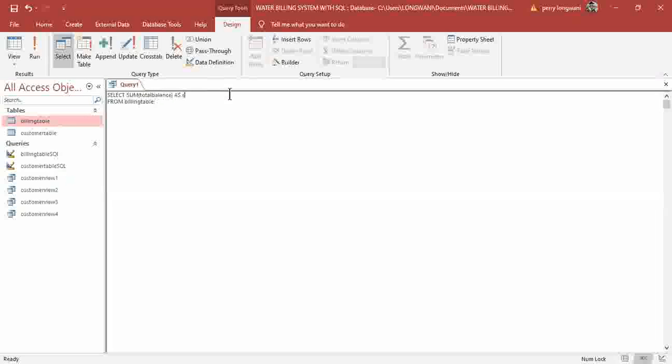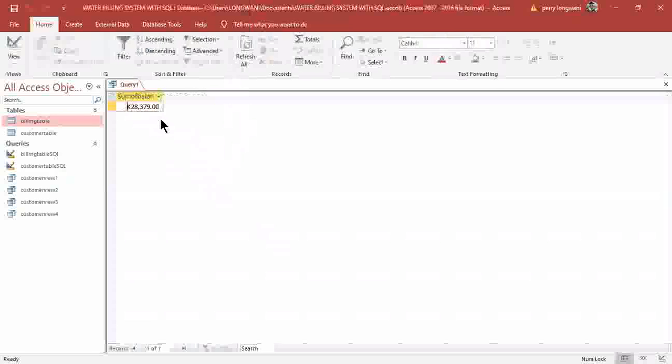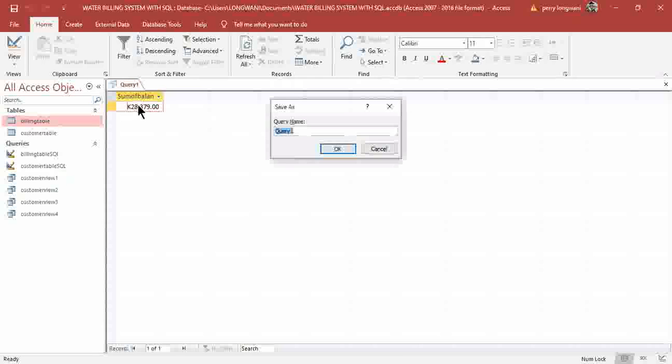So we can call it sum, or sum of balance. Maybe that will work. There won't be any confusion in terms of keywords. Sum of balance. Then you can run it. As you can see, I've got the figure 28,379. So it has picked all the total balances and added them to come up with this. This is how you manipulate the data that you get from the tables. You can do the summation, or you can do the average. So speaking of average, let's see how we can also find the average.